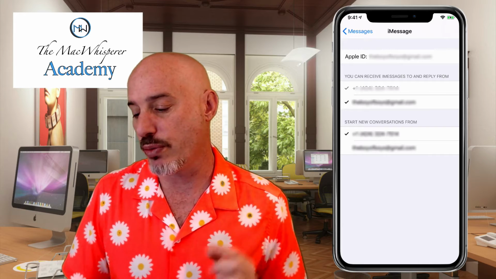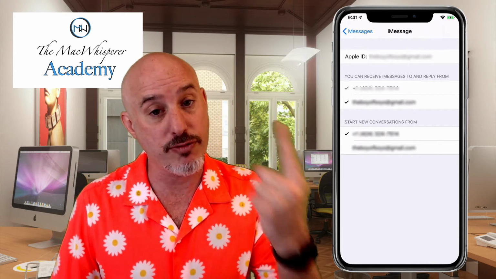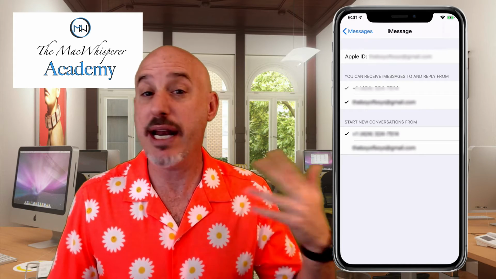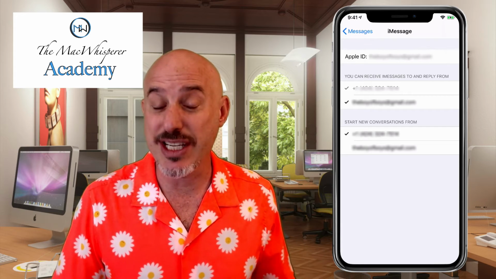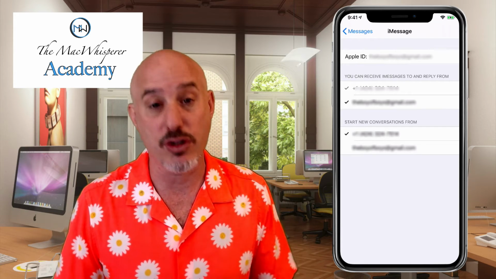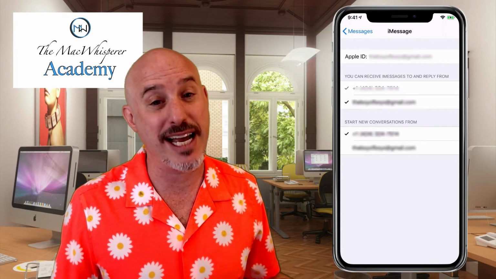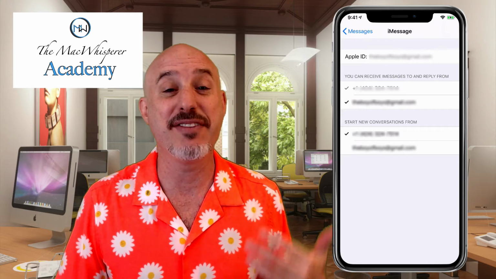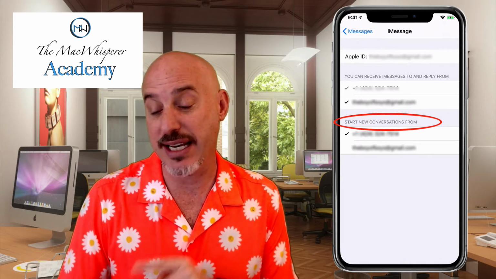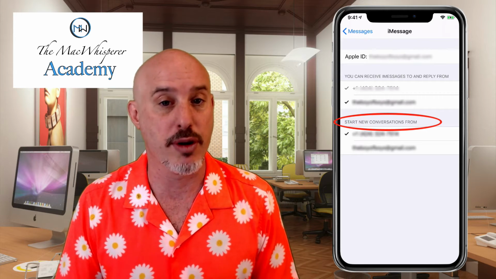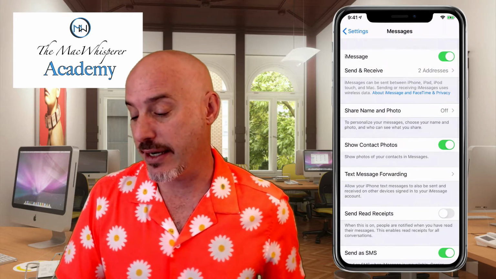And then it'll show you can receive iMessages to and reply from at least 2 addresses, at least your phone number and your email address. You might have 3 or 4 or 5 or 6 or however many. Whatever addresses you see in this list, check them even if you don't use them. Sometimes people will get a bad email address and try to send you a text to it. This will make sure you receive those texts as well. Down at the bottom it says start new conversations from. In here, make sure it's checked on your phone number right there. Okay, I'm going to click the back arrow back into the settings here.